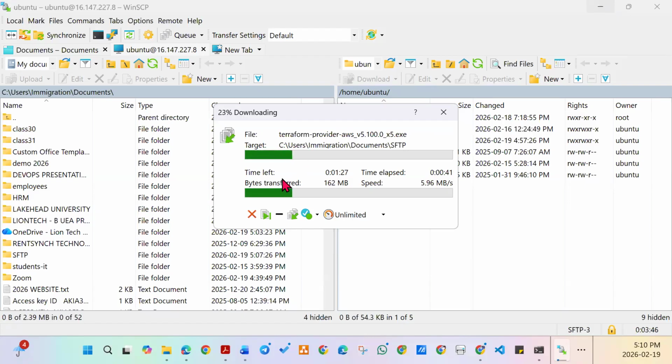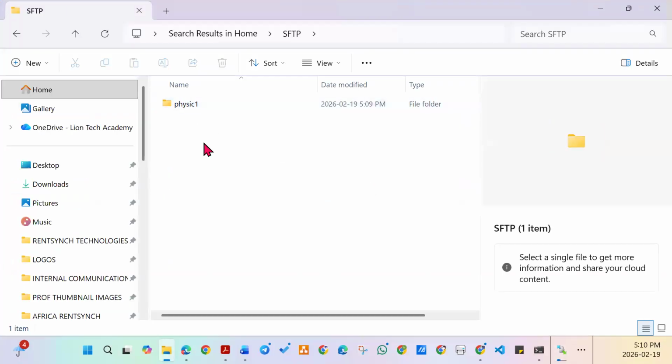So now you can see bytes transferred so far: 180 megabytes, quite a lot, in less than 2 minutes just yet. And you can see how many megabytes per second. So of course this is the transfer. Now if I look at this direction, I now have physics there, from remote to local.